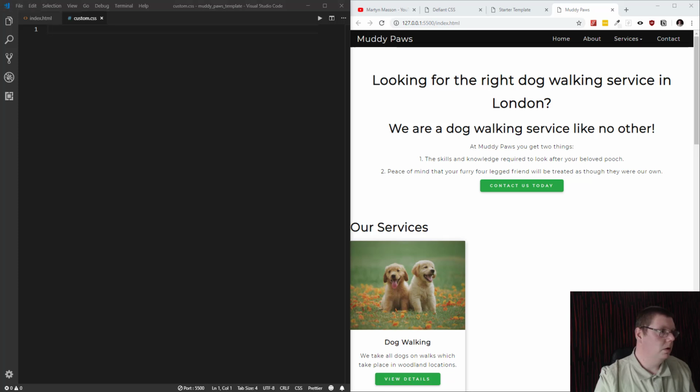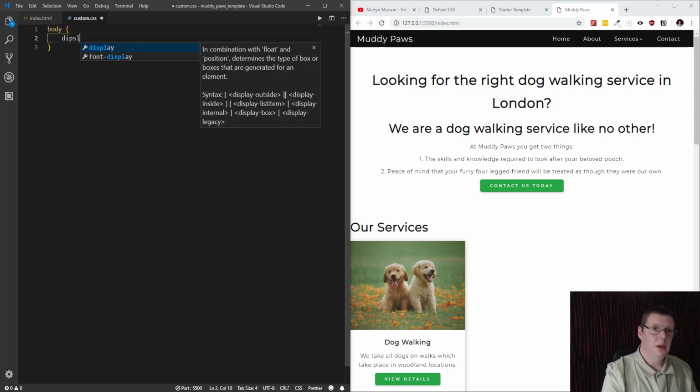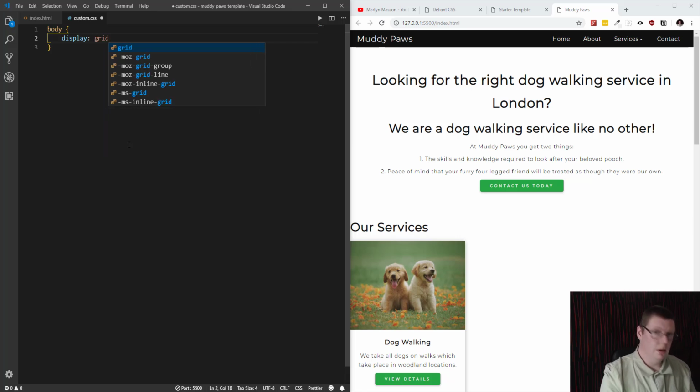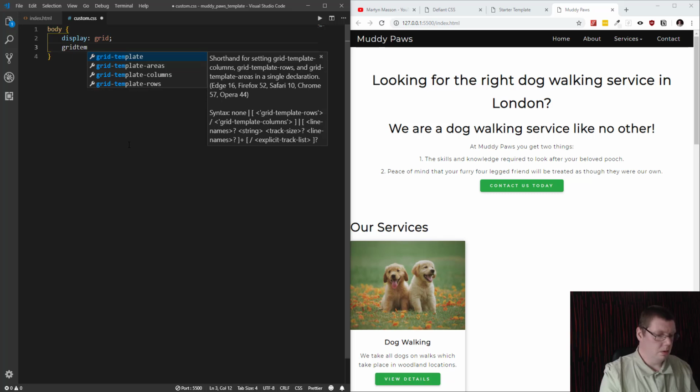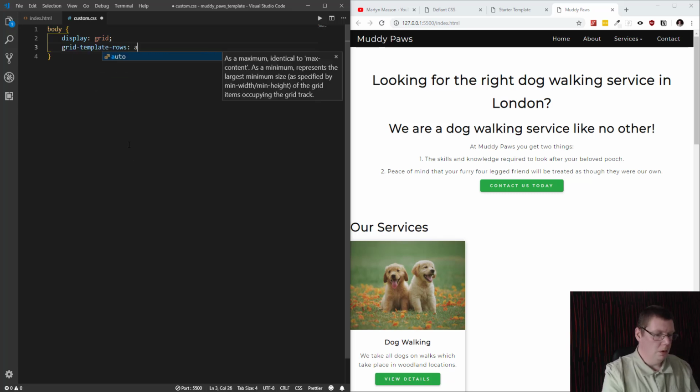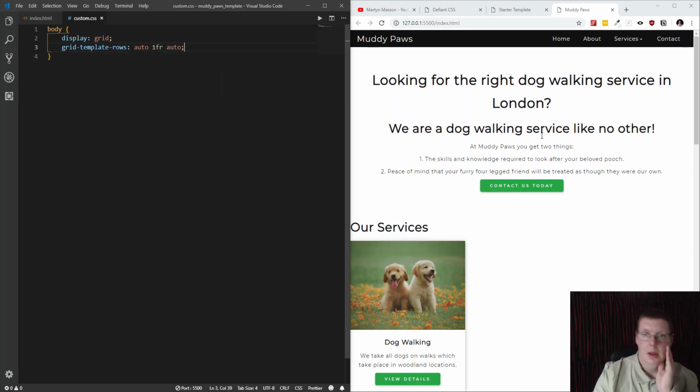Alright, and what we'll do is we're going to set the body to a grid. Okay, so we'll say display grid. Right, not a lot of things has changed there, but that's all right. It's not supposed to. Grid template rows, auto. Now I'll explain what this does in a minute. 1fr and auto. Right, so what that's doing is there's effectively 3 rows in your site.